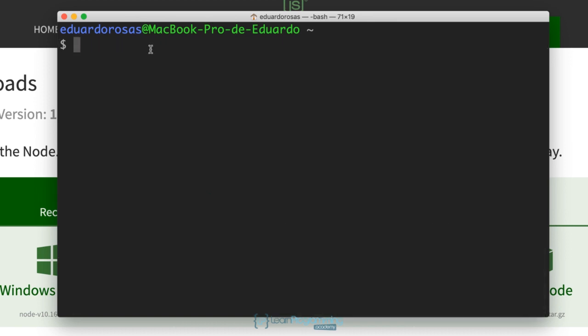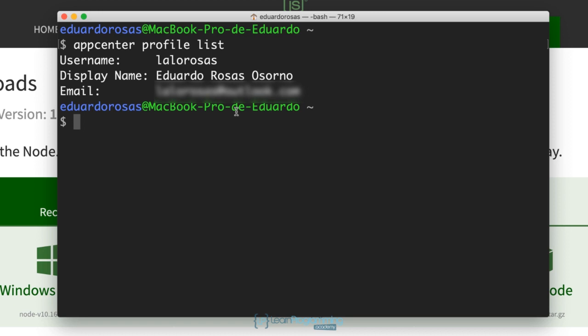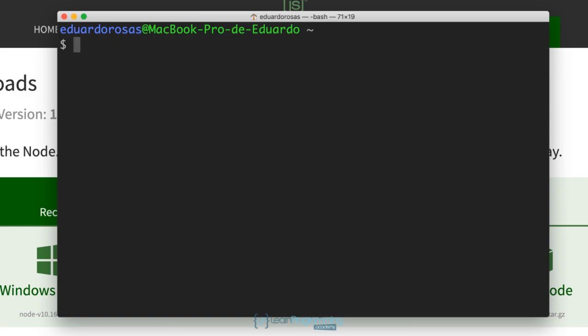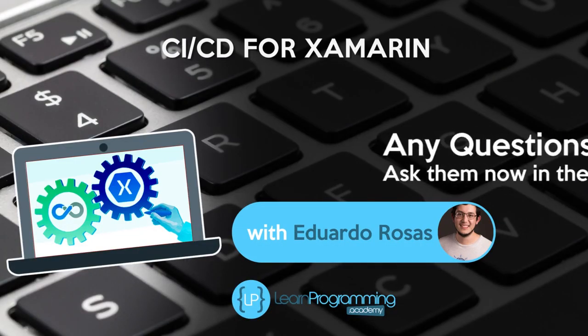Just additionally and very quickly, to test that everything is running smoothly, you can also just run appcenter profile list to show information about the user that has just logged in. Just as a sanity check that you are indeed logged in and that App Center is actually working, you will be able to see your username, your display name, and the email that of course is related to that App Center account that you have just used to log in. So perfect. App Center is ready. Now let's jump over to the next lecture.